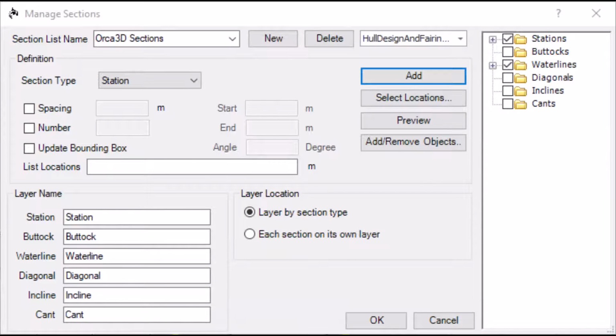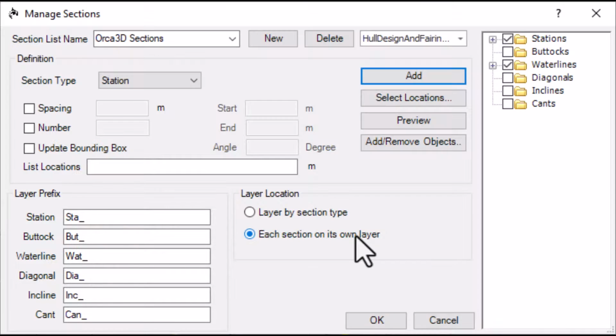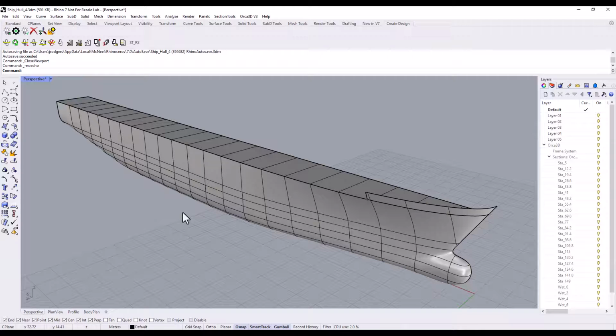Back in the Section Manager, we have some options for organization. The option labeled Each Section in its Own Layer does exactly what it says. Each individual section will now appear in its own layer, named according to the prefix found here, and the location along the appropriate axis. When we press OK, we can see the layers reorganizing themselves according to our earlier selections in the manager.